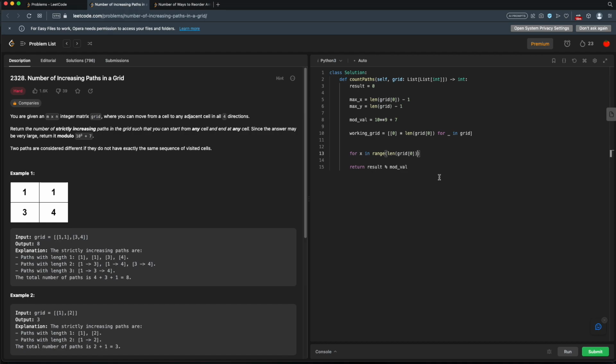All right, so then out here, instead of doing length there, I can do max x, but I have to add 1 to make it go all the way through x because range is not inclusive. And then for every y in range, max y plus 1. Now we'll just get the value for this cell at this x and y, and we'll add it to our result. So result plus equals, we don't have this function yet, but I will call it cell paths for this x and y.